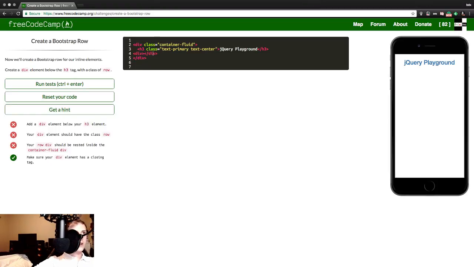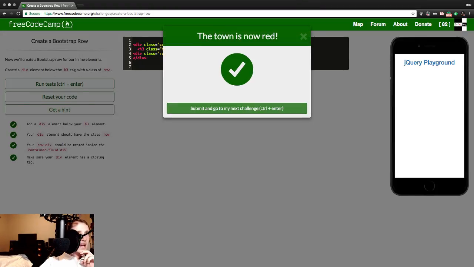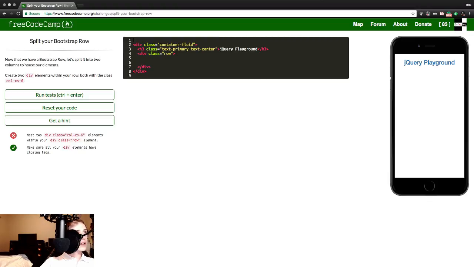I guess this is going to lead somewhere and it won't be so strange, but in the meantime it feels odd to me. Create a div element below the h3 tag with a class of row. Class equals row, and we're rowing. The town is now red, and Steven is now confused. Or still confused. Split your Bootstrap row. Okay, now they've put a gap between it.